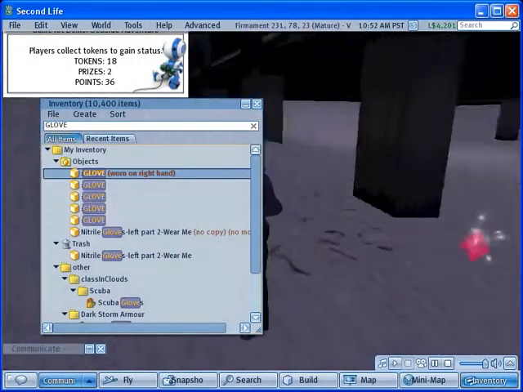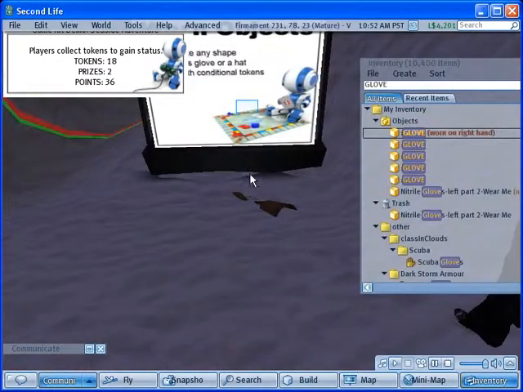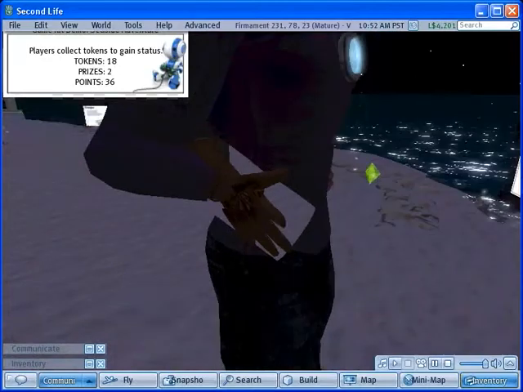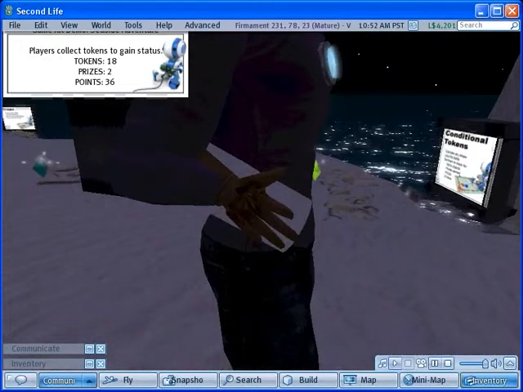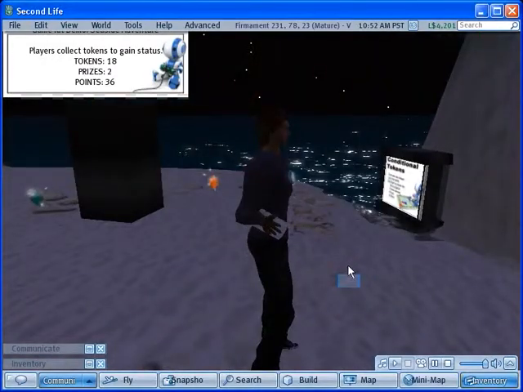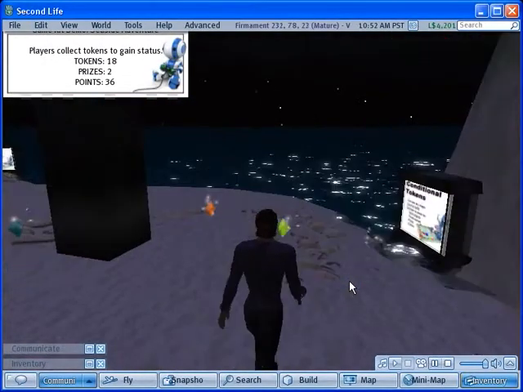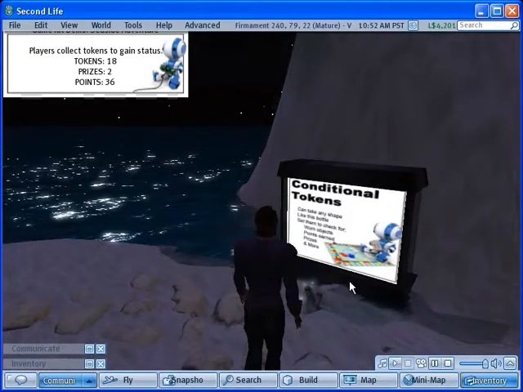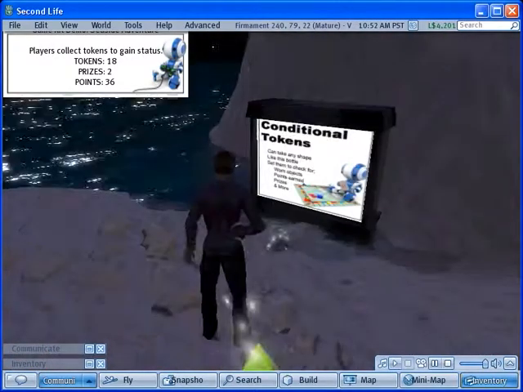If you're not familiar with how to attach things to people in Second Life, you basically just create an object and then attach it to a person. So here we have now a case where I'm wearing the object. You can see me wearing the glove. And then I'm going to come over here and I'm going to find a little bottle on the ground.